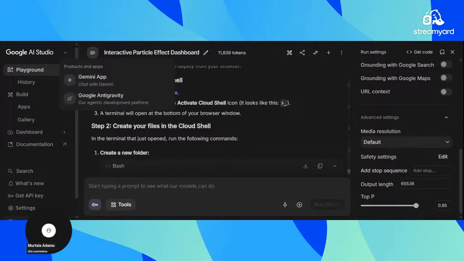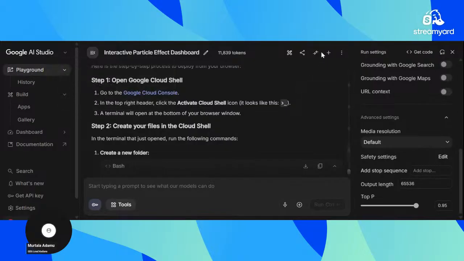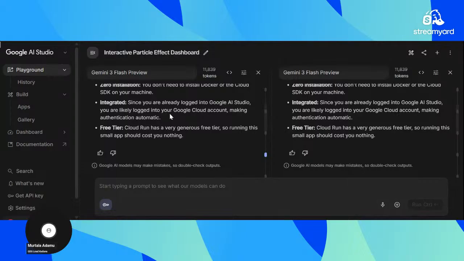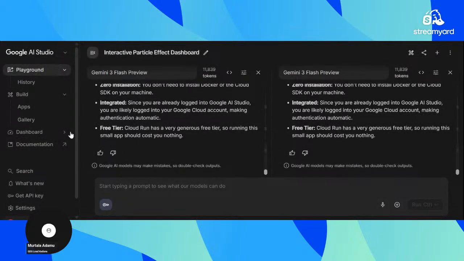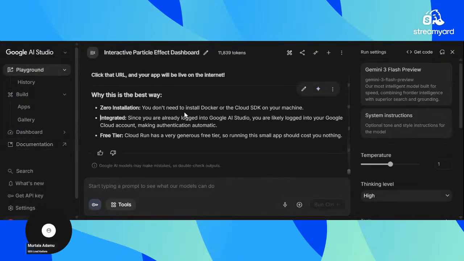Okay. Product and app. Okay. They just removed the deploy button. But I'm very sure, let me compare more. I'm very sure we can deploy from here. But I don't know why they removed it. Why do they remove it? Okay.